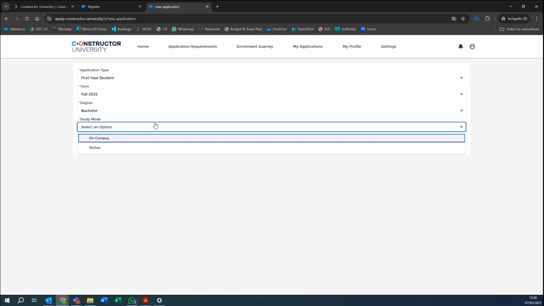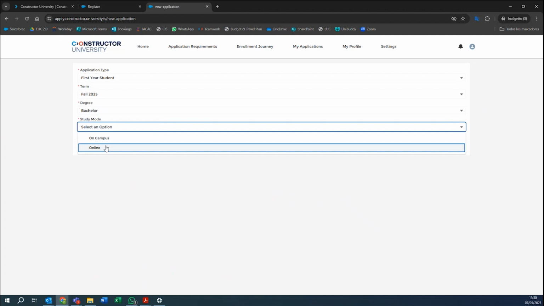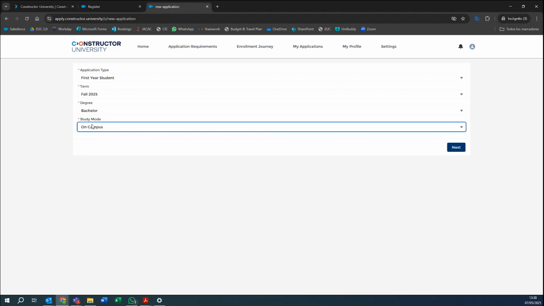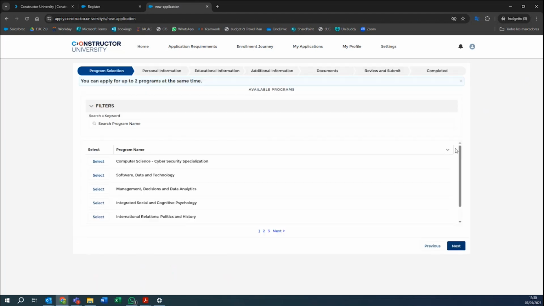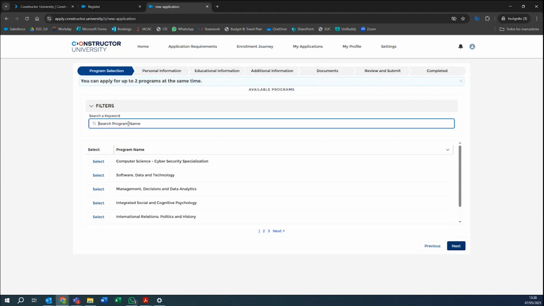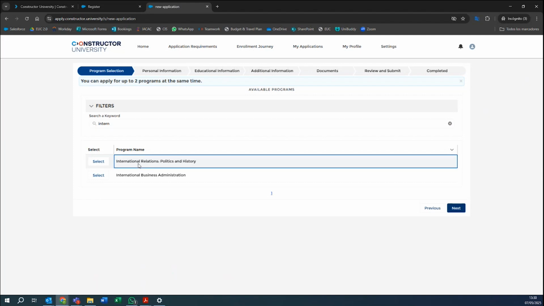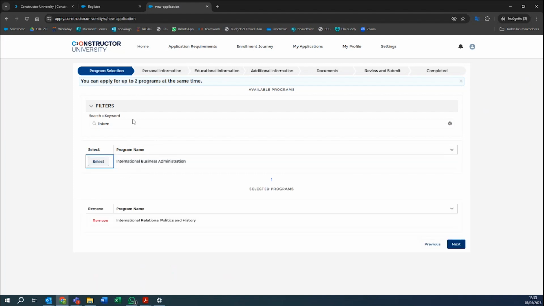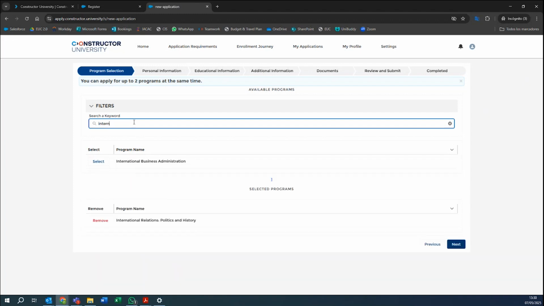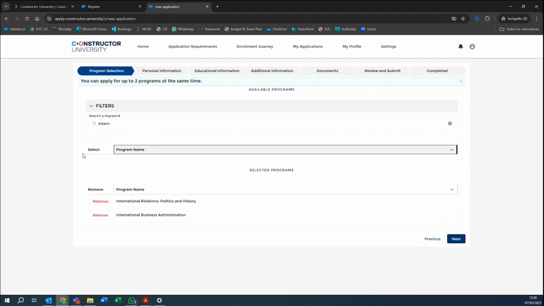Then you can either choose to study on campus, so in person here in Bremen, Germany, or we also have 7 different online programs, so you can also choose online. In my case, I'm going to complete the application for the on-campus option. Great. Before starting, you have to choose up to 2 programs you're applying for. So I'm going to go for international relations and business, for instance. Great.